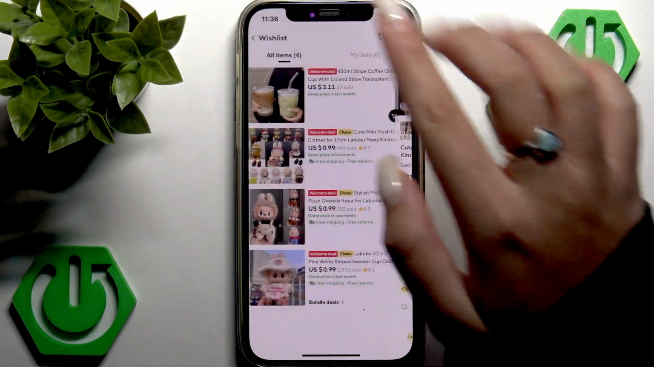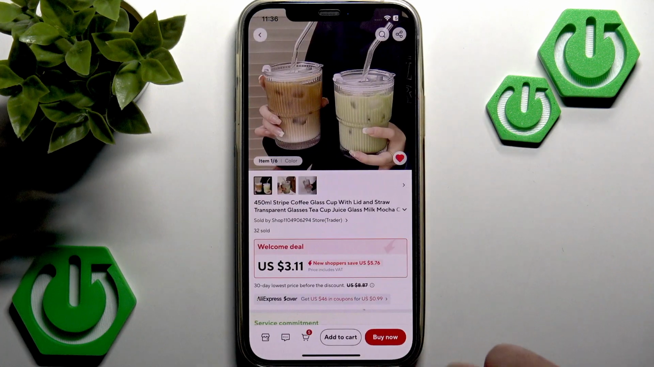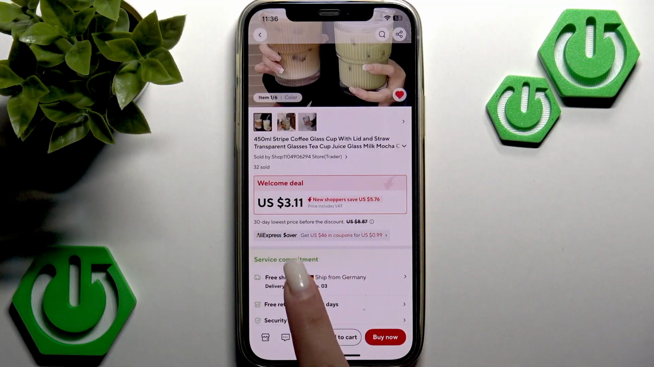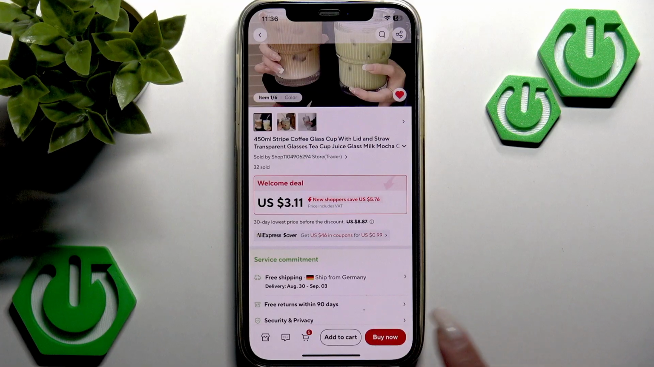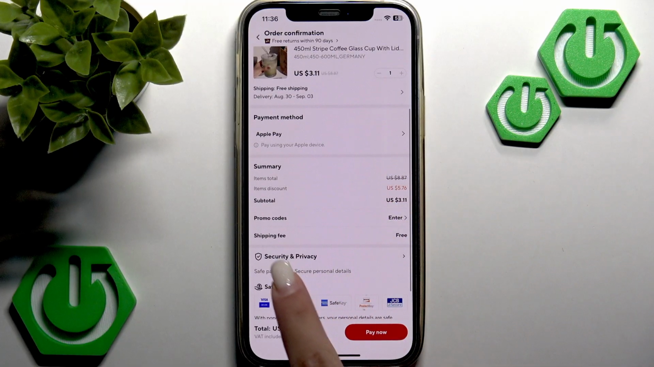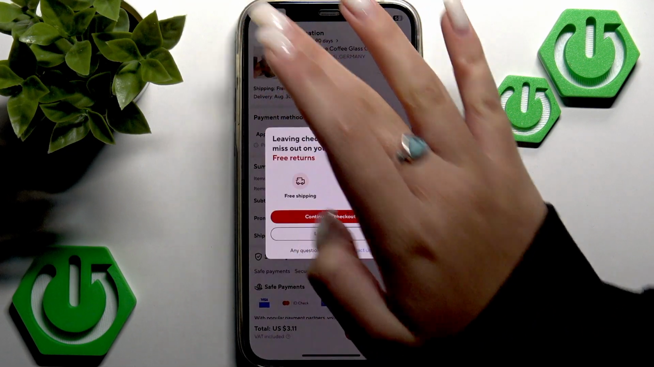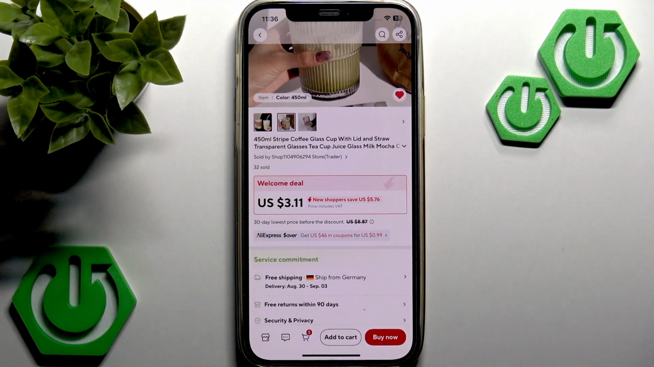But for example, if I go to some other item, for example this one, I will not see this line here, and that means if I go to the checkout page, scroll down to summary, I will not see any discounts that can be applied by coins. So yeah, you should look for items that say extra % off with coins. So that's basically how you can redeem your coins on AliExpress.